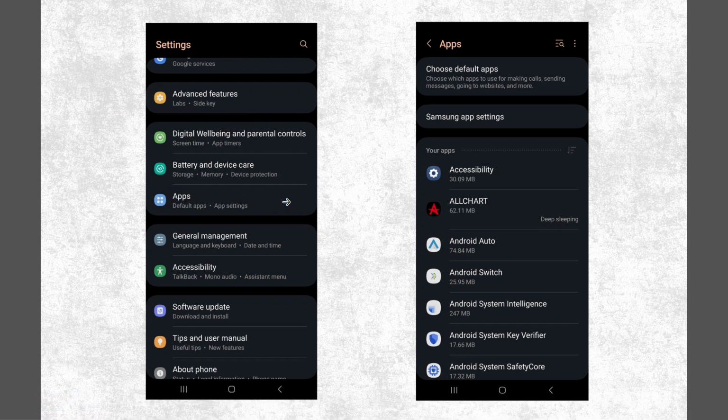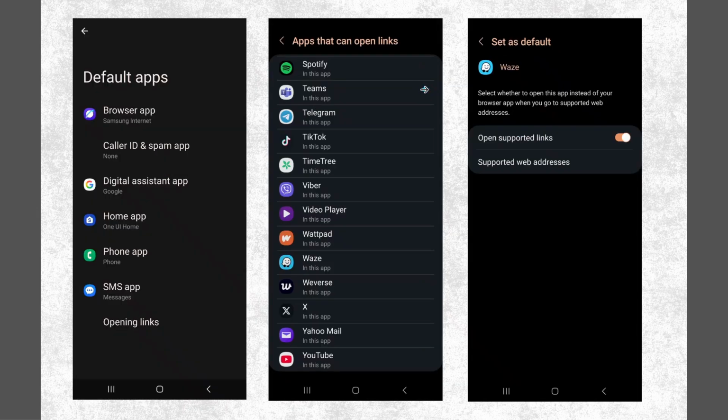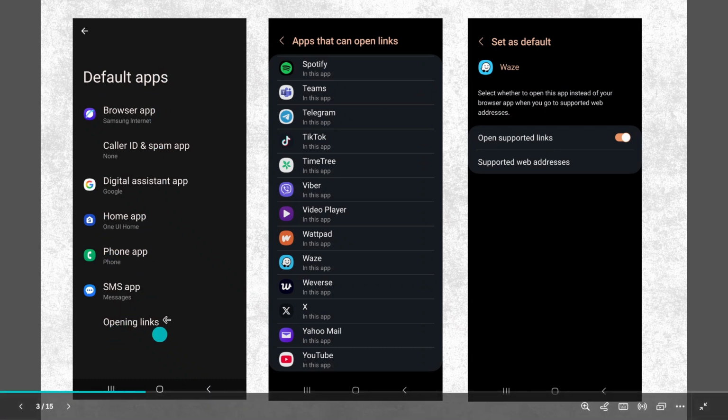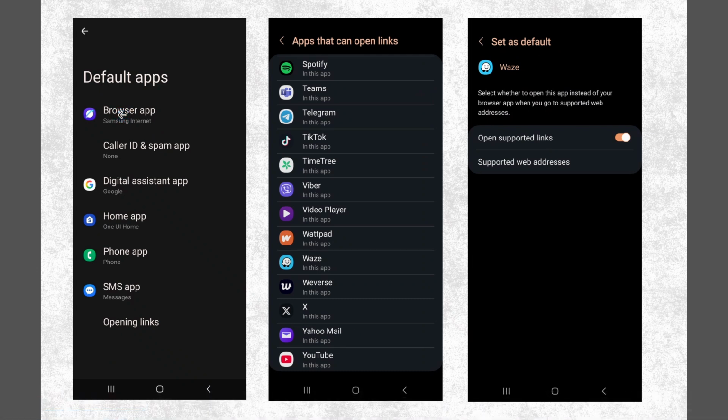Once you're there, tap on Default Apps. Here, you'll find a list of apps that are currently set as defaults for various tasks such as calling, messaging, and navigation. If you see Google Maps or any other navigation app set as the default, select it and tap Clear Defaults. This step is crucial because it removes the previous app's default status, making room for Waze to take its place.